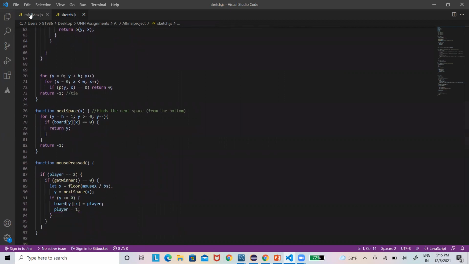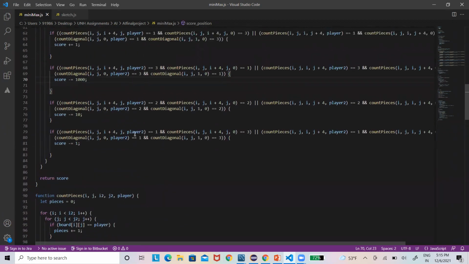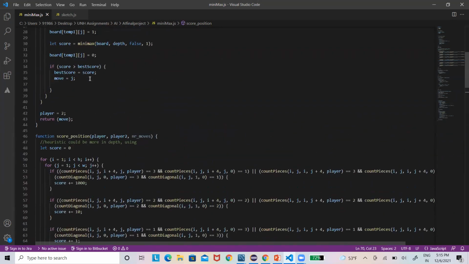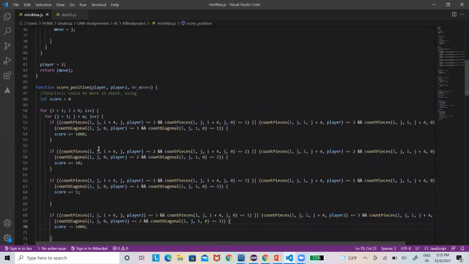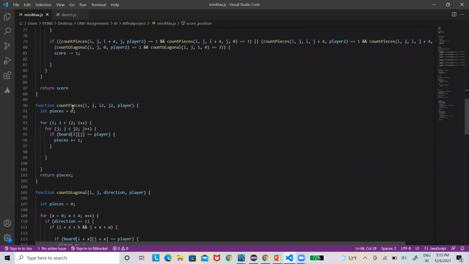Here we have another function, which is score position. In score position, we count the number of pieces and count the diagonals, etc. These are all the conditions for that. And this is the count pieces function. From here, Karthik will continue.